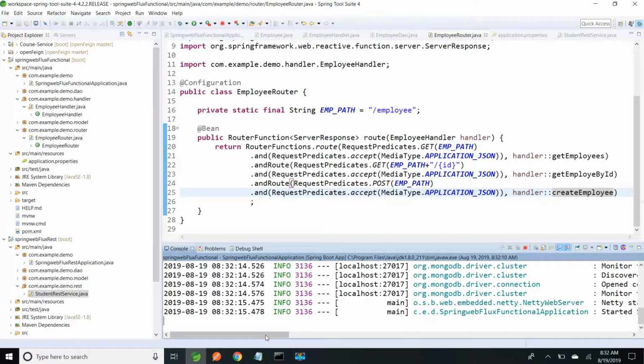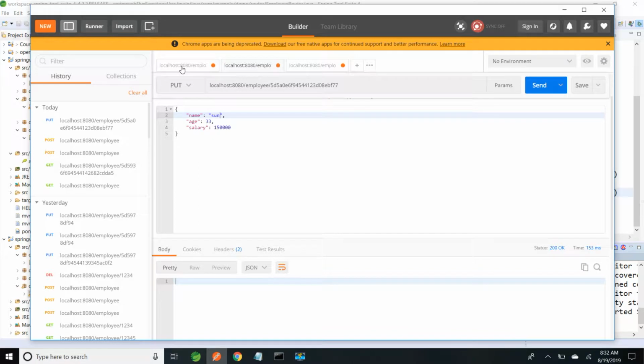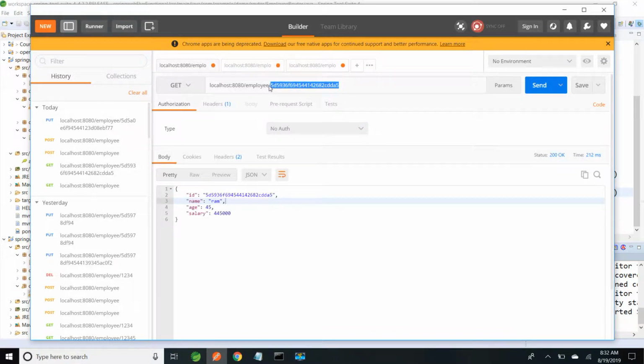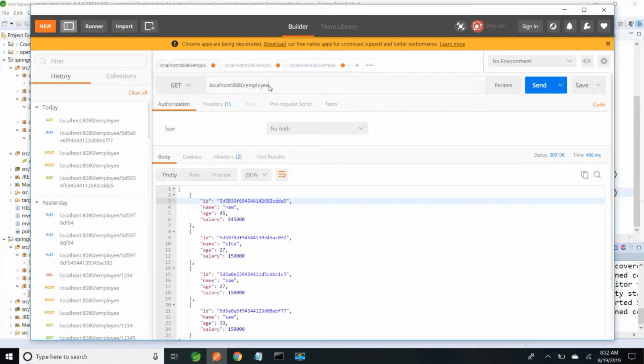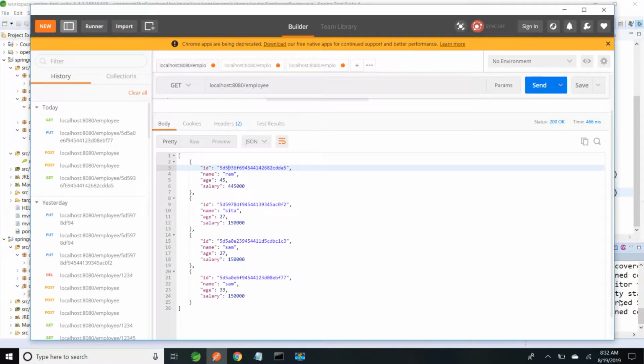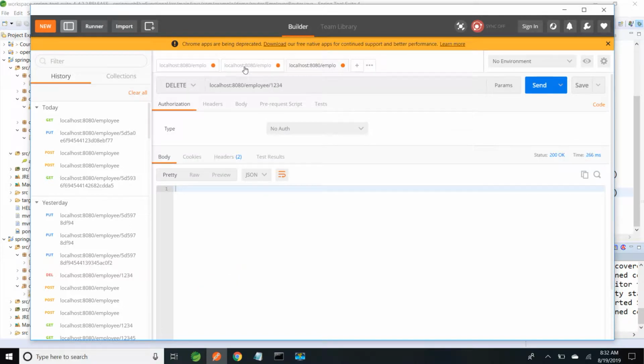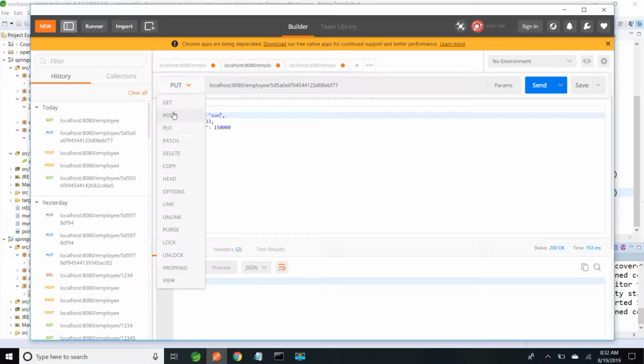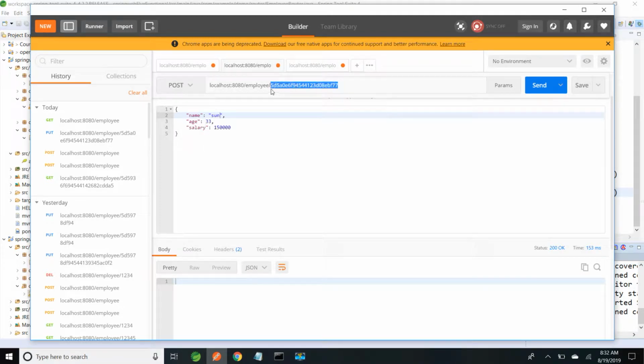So my application is started. I'll go to Postman and I'll try to insert the record. First I'll check how many records are available in this DB, in this employee collection. So we have 4 records, Ram, Sita, 2 with Sham. I'm going to insert one more record. This is a post call. The endpoint is localhost/emp. I'm going to name it as Sunil.